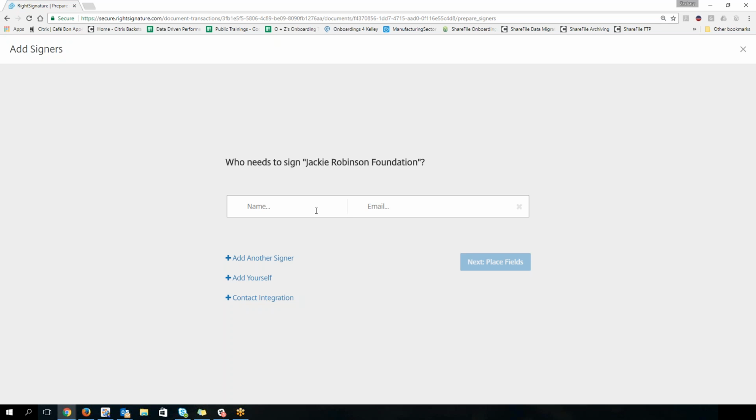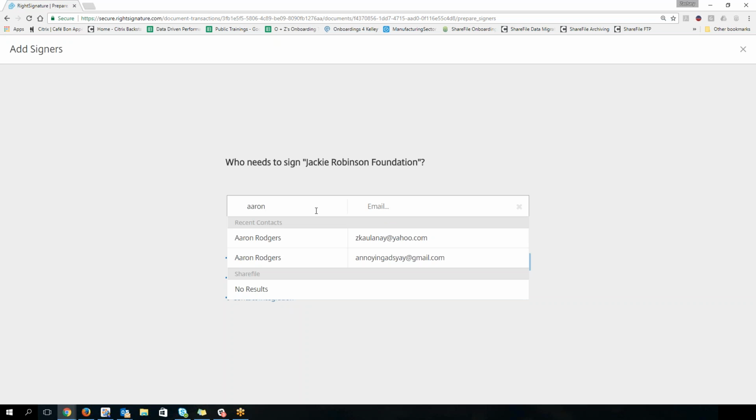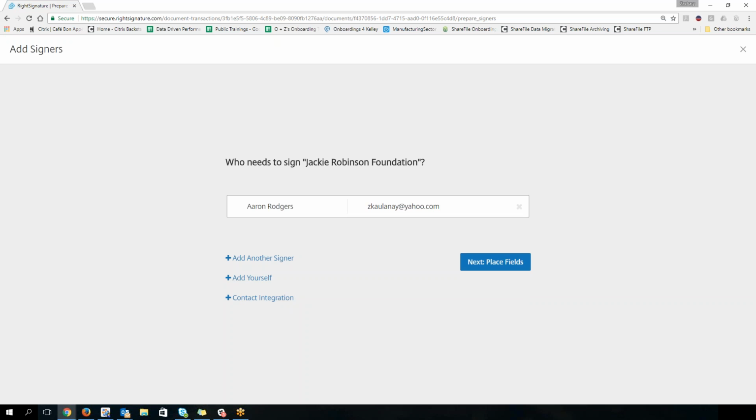We do not limit how many people can be on the document to sign. I'm going to do a real simple example now. I'm a big sports person. I am going to use somebody on my fantasy football team, Mr. Rogers. His name popped up automatically as well as his email address, as you saw.